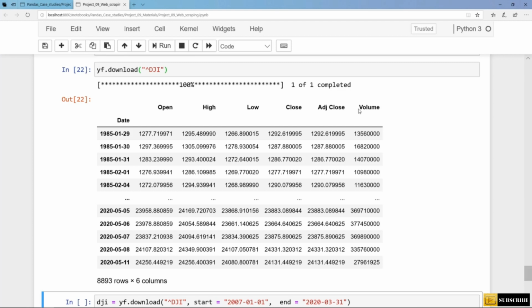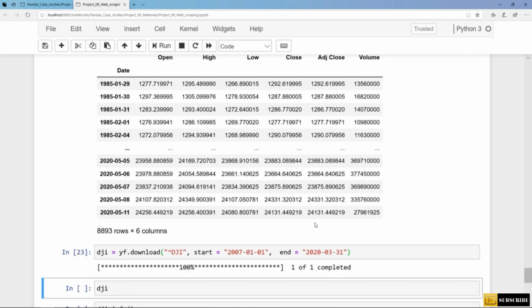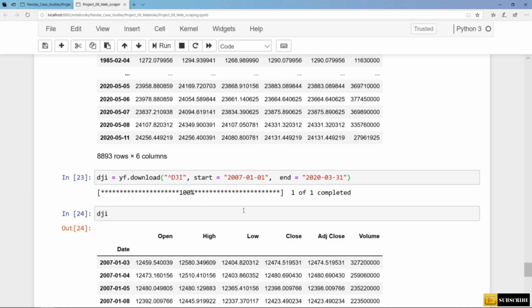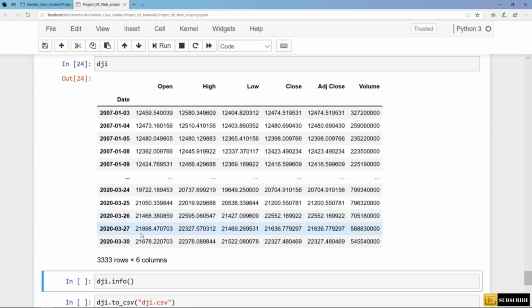So for our purposes, we are only interested in the period from 2007 until end of March 2020. And actually there are two additional parameters, the start and the end parameter. And here we can define the start and the end date. And then we save the resulting data frame with the prices in the variable Dow Jones index. And let's have a look here. So we're starting at the 3rd of January 2007 until the 30th of March 2020.